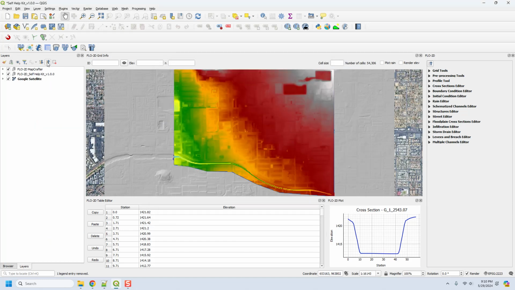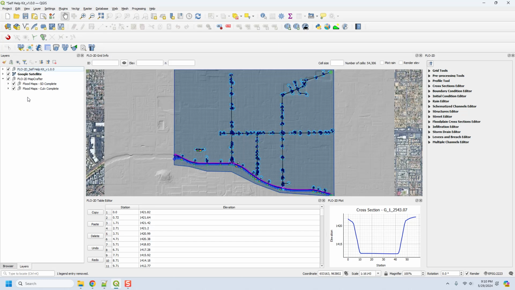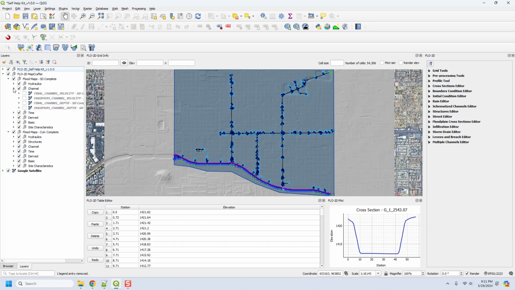So if I collapse all again, you can see that I have flood maps from Storm Drain complete and flood maps from Culvert complete. And let's just pull these down here because I want my project to be on top of my flood maps. Now what you can do is if you expand some of these, you can do difference analysis between the two projects. So for example, you might check the difference in the maximum channel velocities between the two projects.